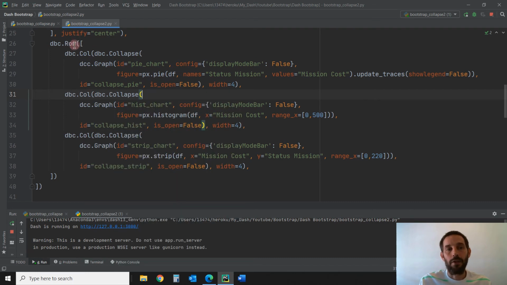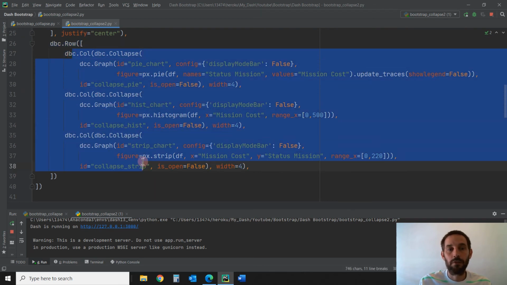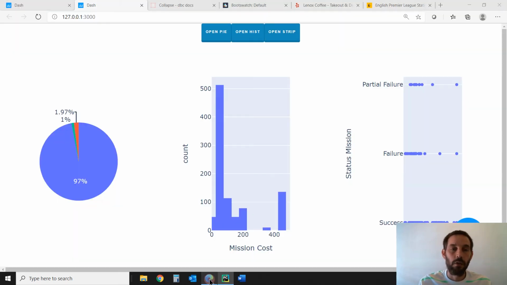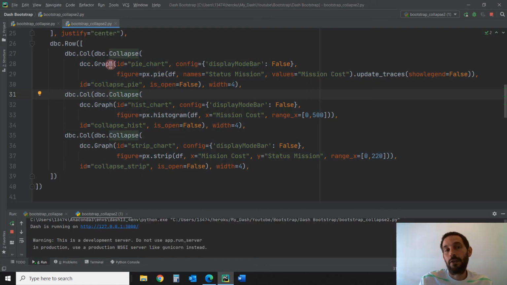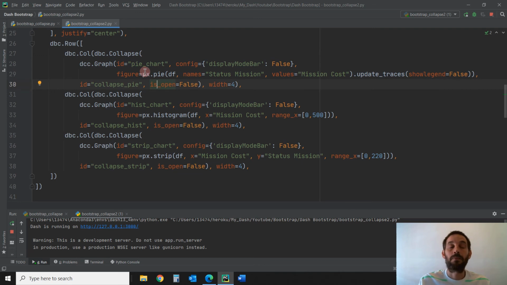All right, so we have the second row here, and we have 3 different column components, 4 width each one, which gives us this width of 4. And then all we have to do is define the graph. So we actually put the graph inside the collapse, and we actually created the Plotly Express pie chart already inside this graph and inside this collapse. So this graph actually exists.